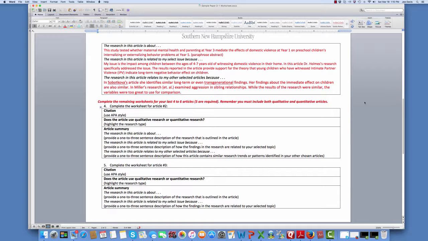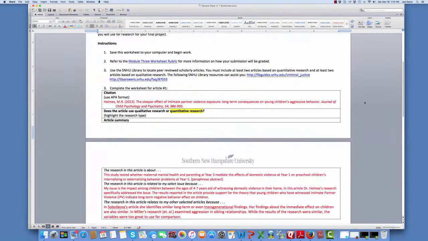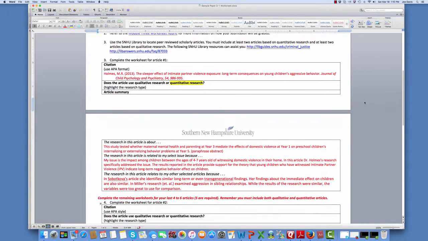All right, that's one article. You have to do it 5 times. So complete the remaining worksheet for your last 4 to 6 articles. Remember, you must include both qualitative and quantitative articles. And so there's the rest of the form. So now you see what it takes. Hopefully you also see and understand why your issue, contemporary issue, needs to be so very narrow and tight. Okay? So you have some research to do this week.